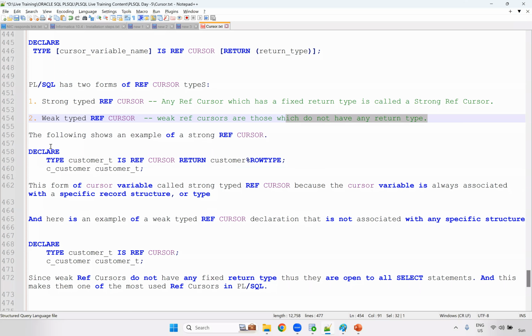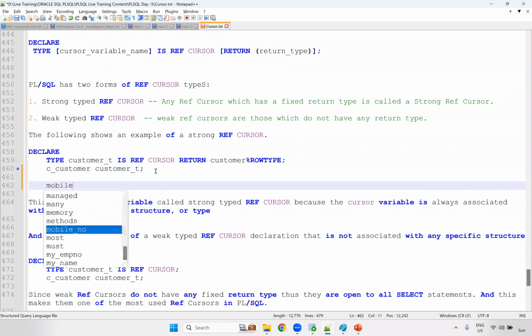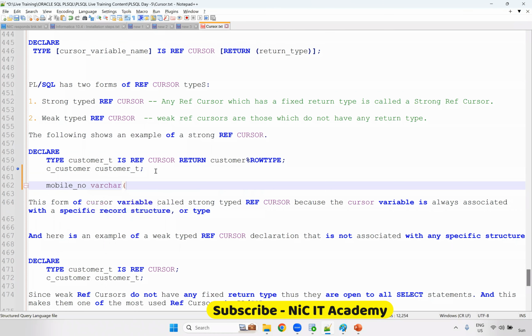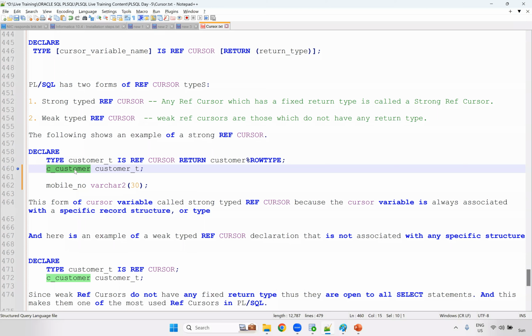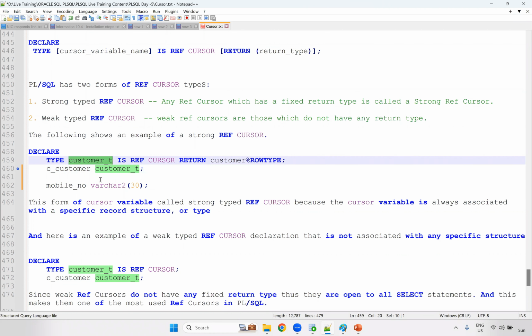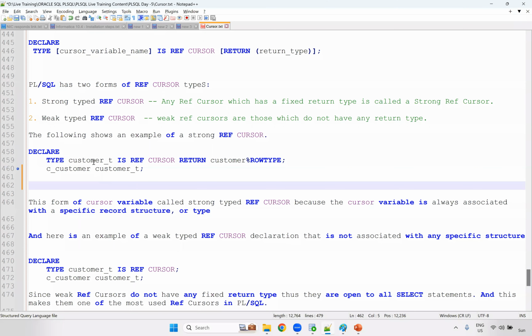So how can I declare it? This way you can declare it. See here, is this strong type or weak type? It is strong, correct. Why? Because we are defining a return data type. Mobile number is a varchar data type, varchar2 of some size you are defining. What is this mobile number? It is a variable name, right? What is this one? It's a data type. The same way, this is nothing but a local variable of type, and this type is nothing but ref cursor, strong ref cursor. Got it? So for type, we are using the keyword ref cursor. This is the way we have to use.